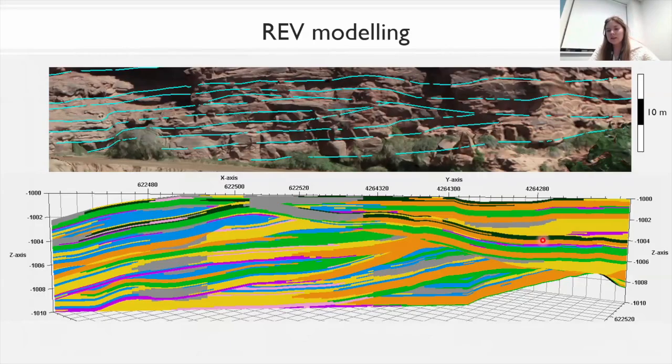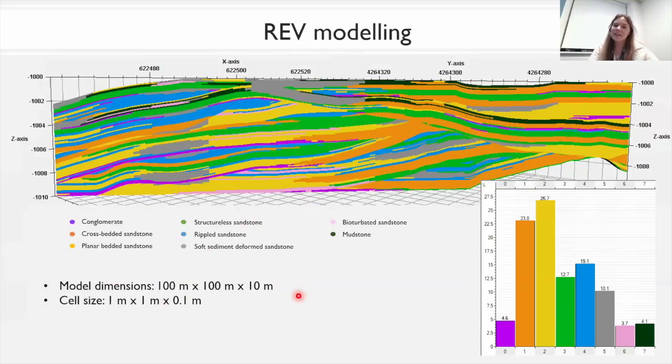This is coloured the same as the permeability measurement. So yellow is representing our planar sandstone, orange our cross-bedded sandstone, greys are our shales, purples are our conglomerates, blues are our ripple sandstone. I've got it here. I didn't have to try and remember it. So this is a really small scale model. We've done 100 meters by 100 meters by 10 meters. And the individual cell sizes within those were 1 meter by 1 meter by 10 centimeters.